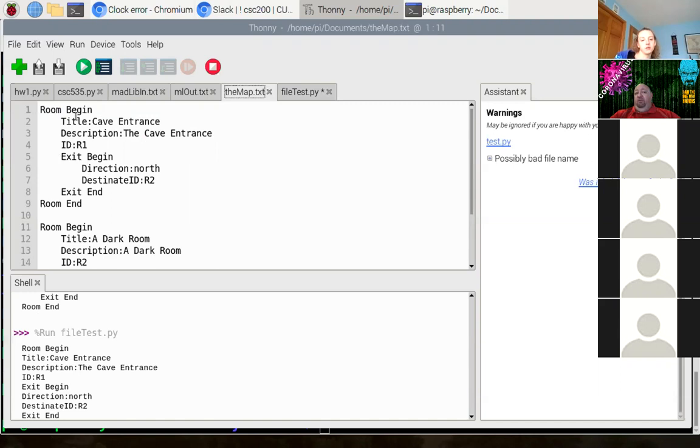Now, as I go through, let's look at our map here. As I go through this first room, let's pretend like we're our map builder going through this first room. I see room begin. So now I'm going to read in the next line. Now we're not dictating that these have to be in a specific order. We can force that they have to give us the title, then the description, then the ID. That's fine. If you want to do that for your assignment, that's okay. But really what I'm thinking we do is we're going through this and we're saying, I'm going to read in the next line.